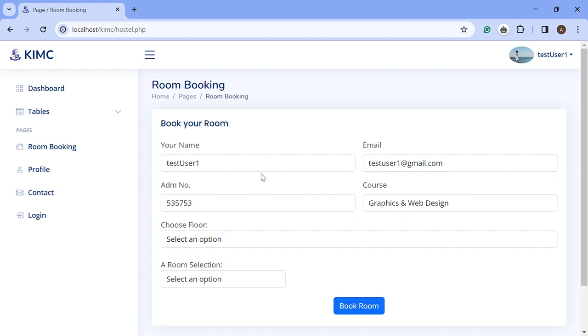Now you'll see your name here, email, admission number, course. So this data is fetched from the database. Since you have already registered, your name, email, admission number and course are fetched from the database to display here. Now the only thing you have to choose is the floor number and the room number. So here once you click the floor, all the rooms on that floor will be displayed. Like let's say ground floor.